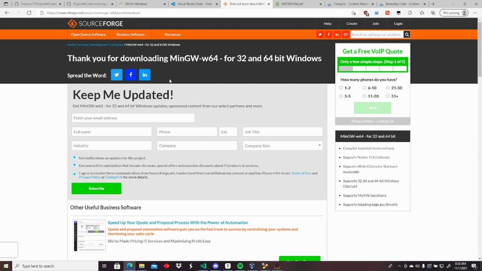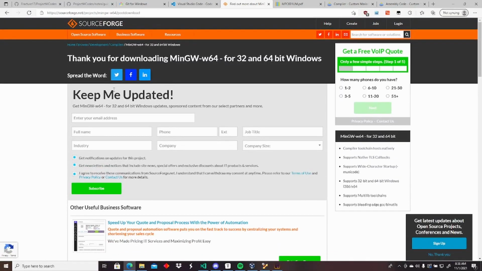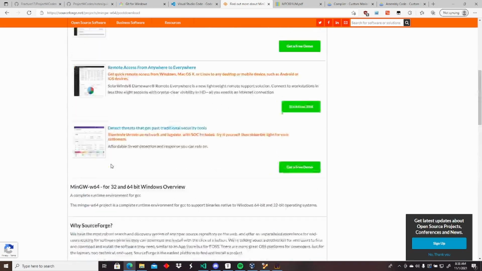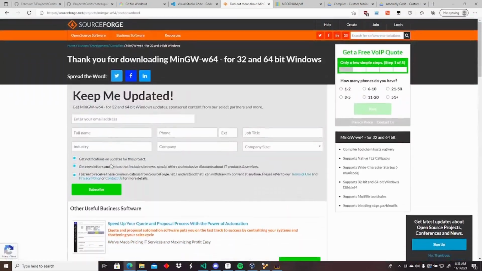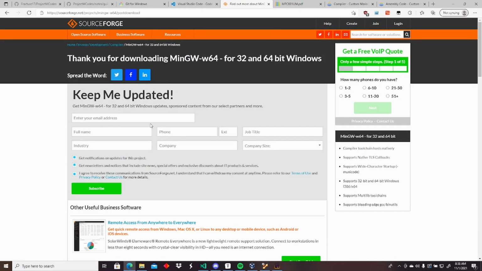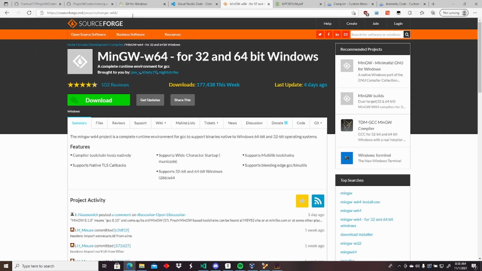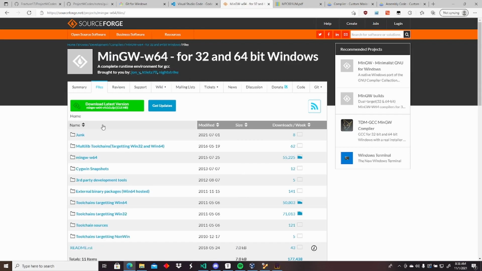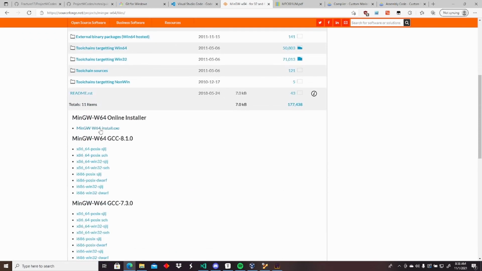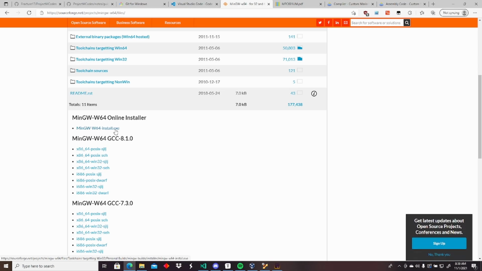We don't care about this in the slightest. Do not care, do not care. Here we go, okay. If it takes you to this page instead, you're going to click the Files button. Then we're going to go to this button right here, the mingw-w64 install.exe. We're going to click that, and it should start downloading automatically.